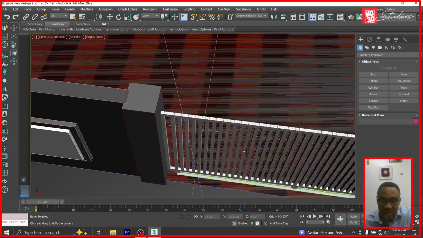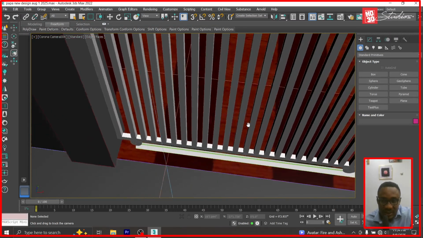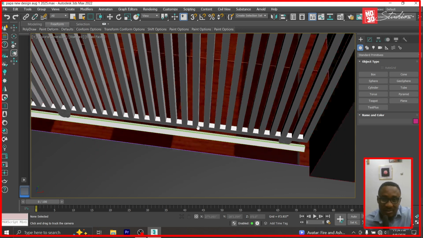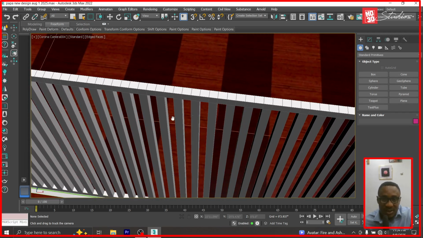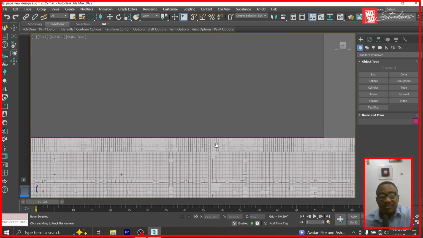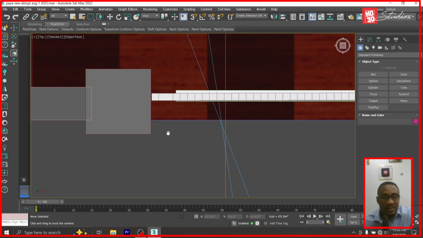Let me see if I can zoom it. Yes, you can see. So these are just two very slim rectangles coming to one another at 90 degrees. Then I rotated them. So these are just boxes, and it's pretty straightforward. So that's my gate.